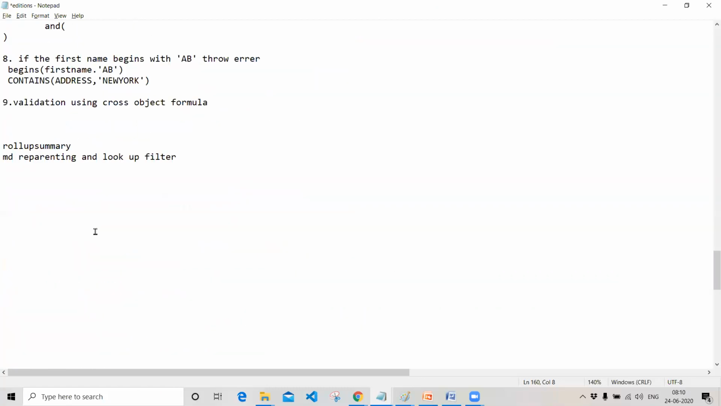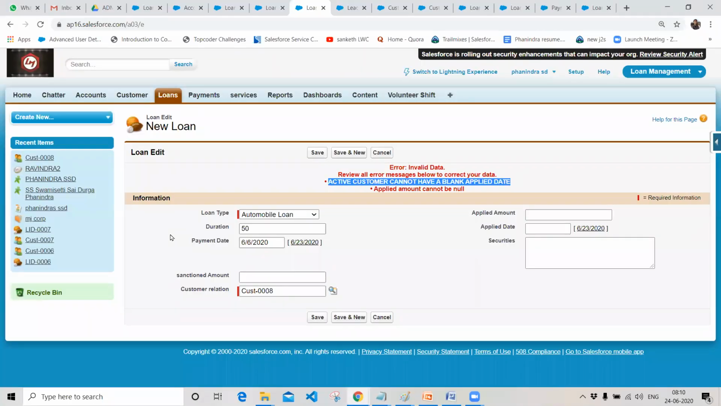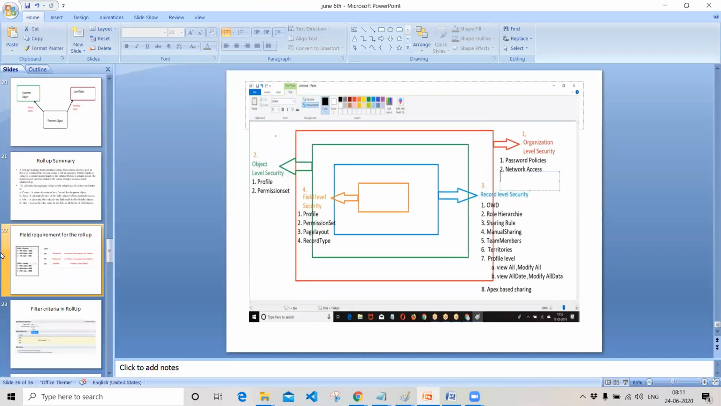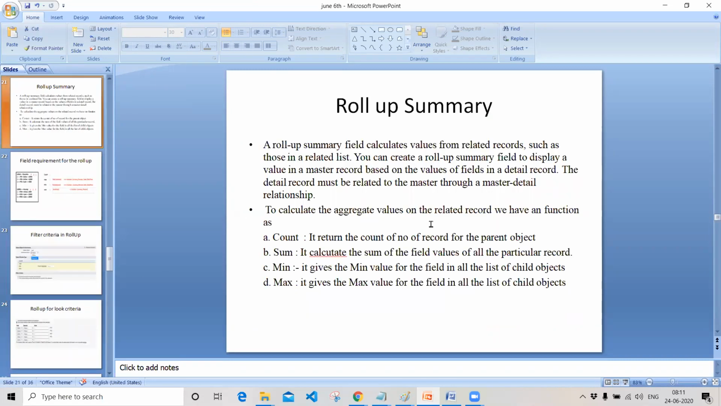Okay, and we have something called the roll-up summary field. So let us take a quick look at what exactly the roll-up summary field is. You have a master-detail relationship or a lookup relationship in your organization. Similarly, I have a customer record called Fanindra with 4 loans. I want to calculate the sum of the loans that I have taken. How can you calculate that in Salesforce? By using the roll-up summary field.